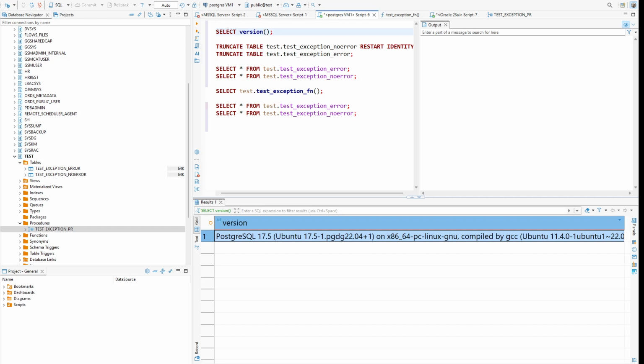Today I'm going to show you a very interesting difference between Postgres and Oracle. We won't compare SQL Server because SQL Server does not have these features we are going to see, and it is about how exceptions are treated in Oracle and Postgres. Let's see.